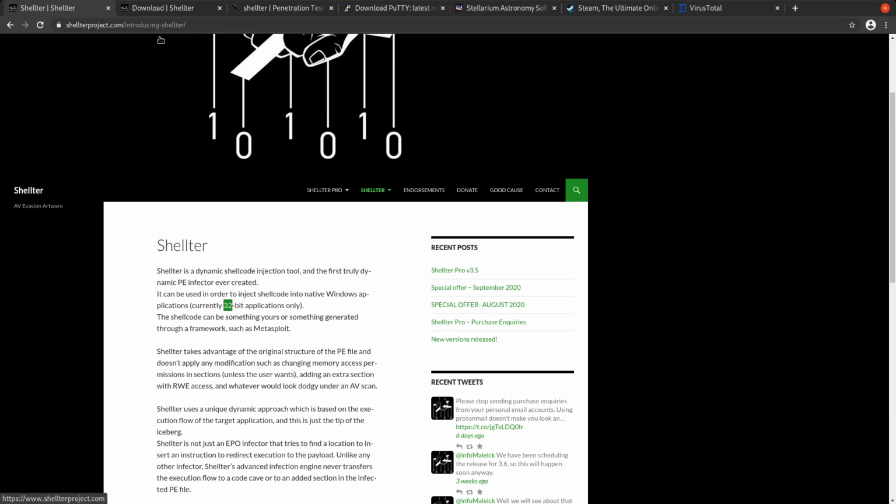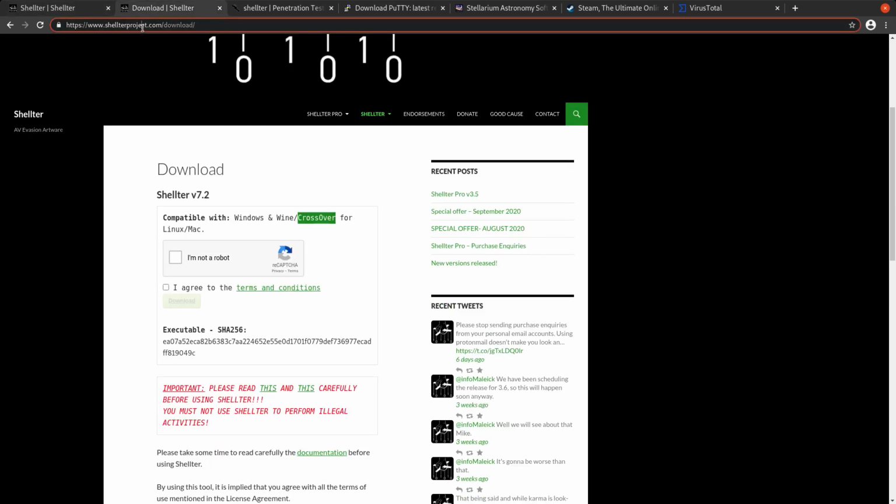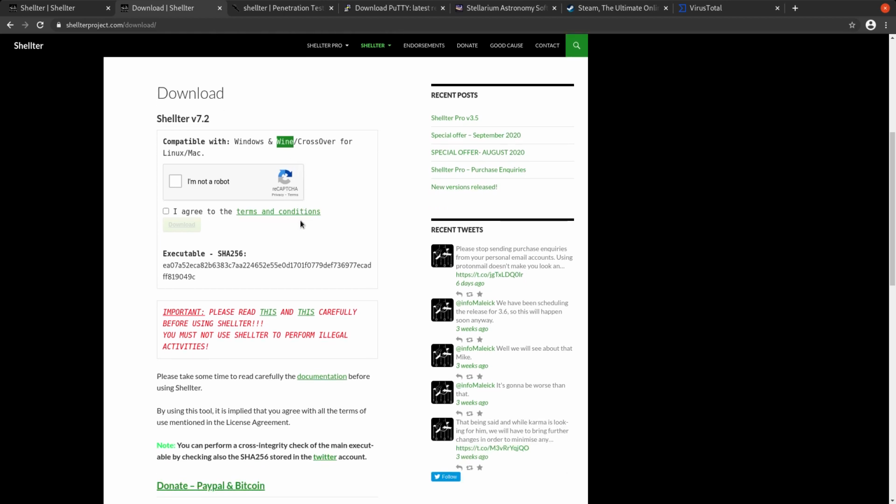So moving on to the downloading, you can download Shellter from this URL, shellterproject.com/download. It's compatible with Windows and Linux or Mac. I primarily use Linux, so I've been working with it on Linux, and the Wine crossover works perfectly for me. I've never faced any issues. I haven't done very complicated things with it, so maybe that's why I haven't run into issues. But regardless, it works great on Linux as well. That's what the website has to say about it.